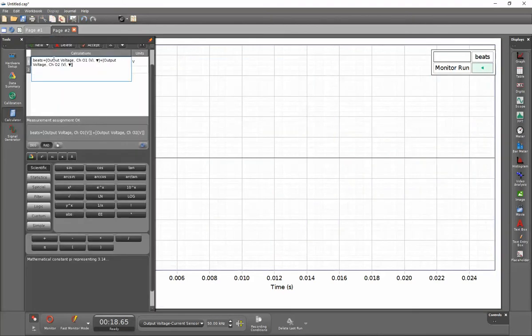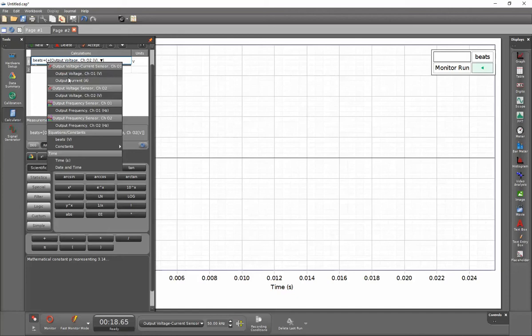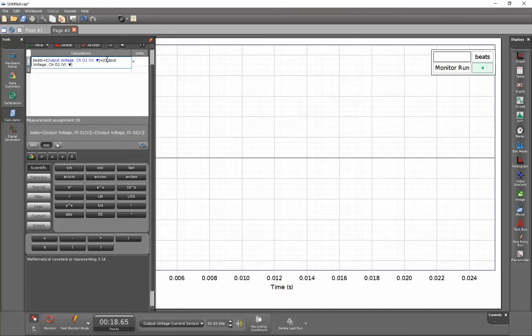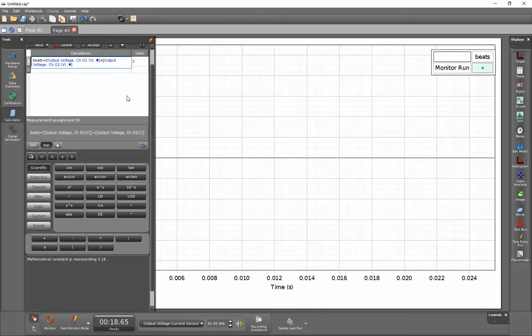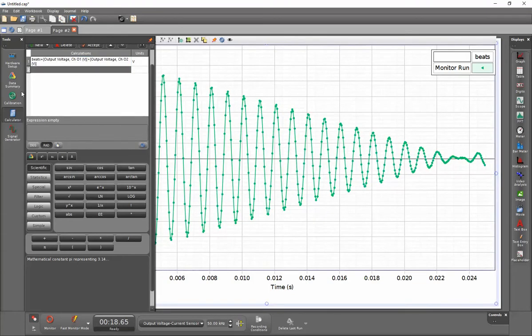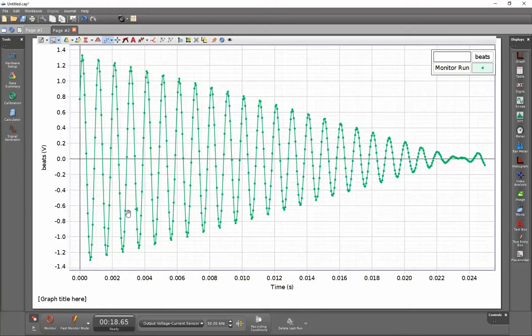To get it to update with the calculation, I'll double click on this measurement again, and I'm going to reselect the output voltage. And I'll do the same for the second one, but for output voltage 2. And I'll hit enter. So now the calculations have been renewed, and you can see the summation of the two waveforms. So you can see as the waves are in phase, the sum of the amplitudes is very large, and then it's going to decrease to a point where it's a minimum.